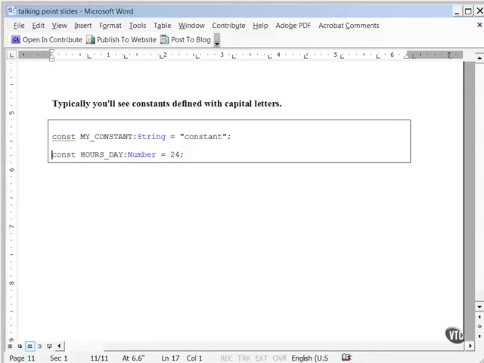Typically, you'll see constants defined with capital letters, as I've done here. So here is the declaration, const, my constant, all uppercase, colon string equals, in this case a string value in quotation marks in the bottom example. This data type is a number, so I just have the number value. Notice the syntax then for declaring a constant is the same as that for declaring a variable, except that you use the const keyword instead of the var keyword.